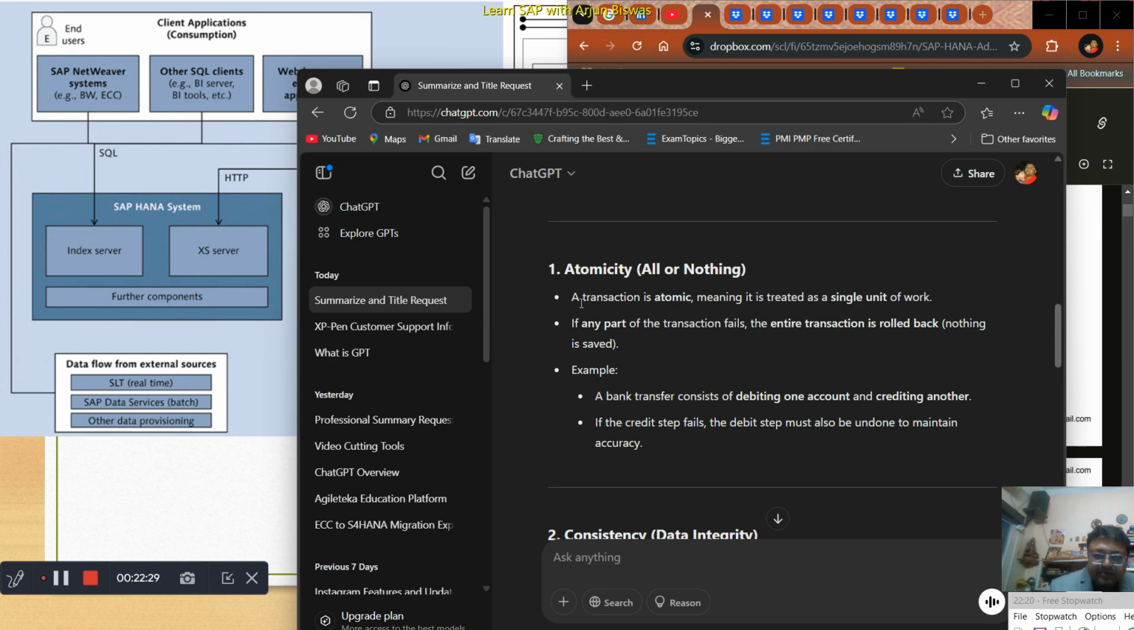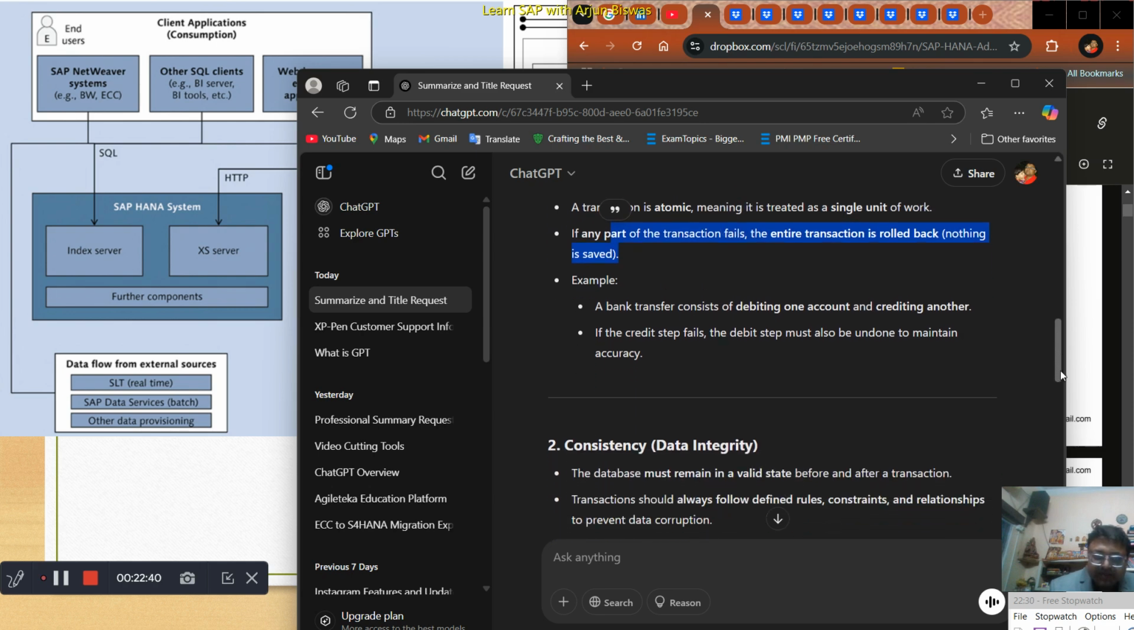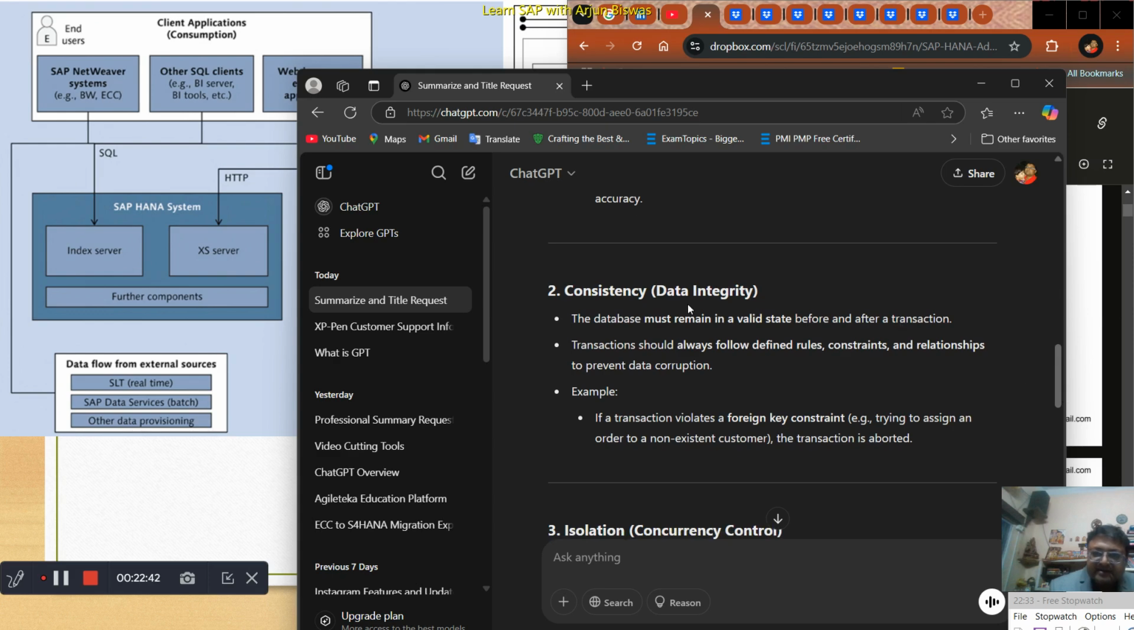So what does atomicity do? If a transaction is atomic, it is treated as a single unit of work. If any part of the transaction fails, the entire transaction is rolled back. That is atomicity. Consistency is data integrity.